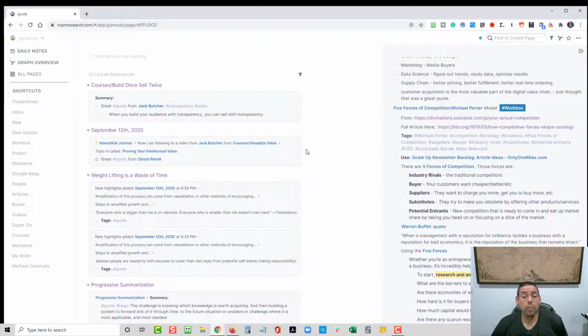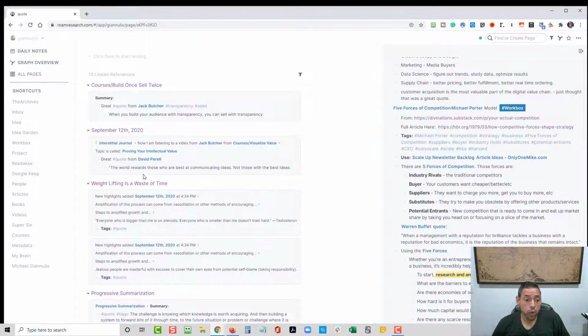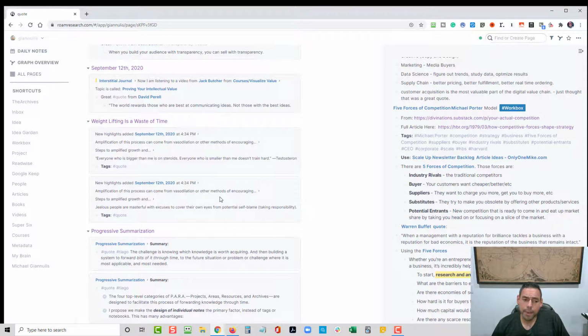And that's what makes Roam so powerful, is that you can find all these kind of connected pieces that maybe you haven't seen before. Like here's a great quote from David Perell: "The world rewards those who are best at communicating ideas, not those with the best ideas." Again, cool quote.